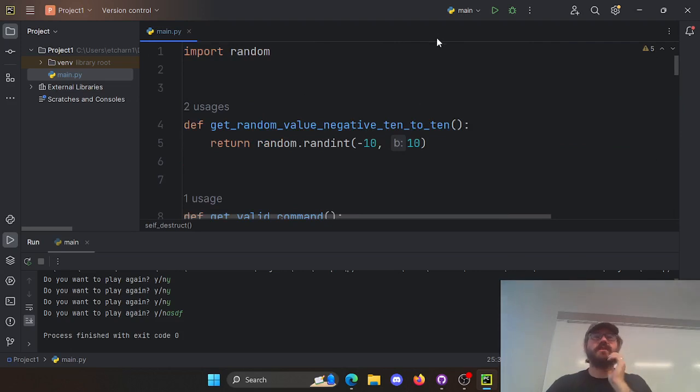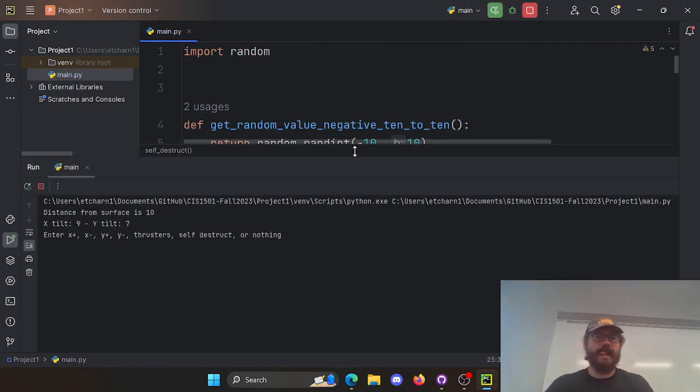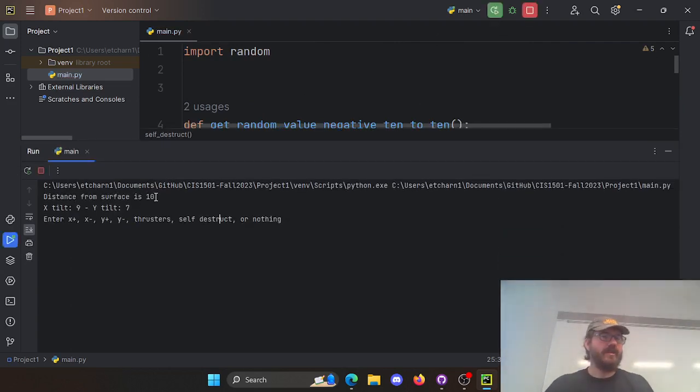So with functions, again, just for fun, let's give it a try. All right, so we got 9 and 7. Do you want to try and crash the lander, or do you want to try and land it?